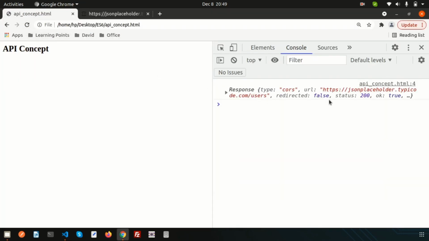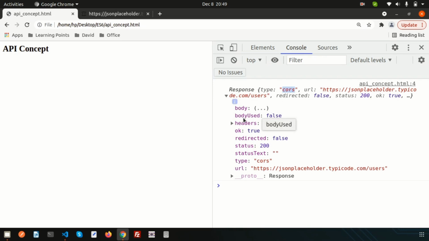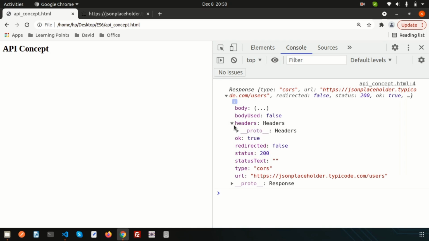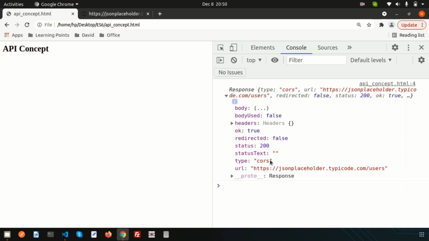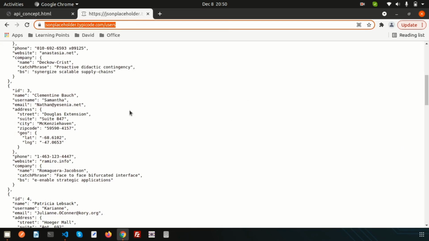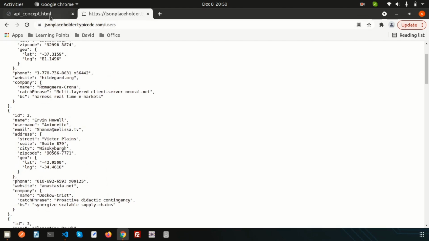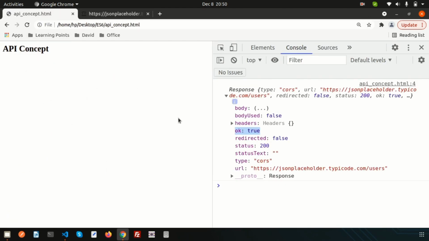Let's refresh this. We are getting some response, with type equal to cors, and here you can see the URL and status 200. Inside we get the headers, and we are also getting the body. All are okay, and ok is true, which means it correctly hit the API. But how to fetch the data? I want to fetch this data inside our JavaScript.